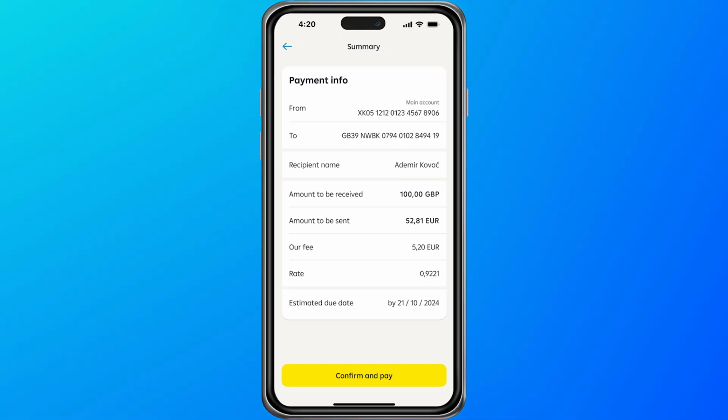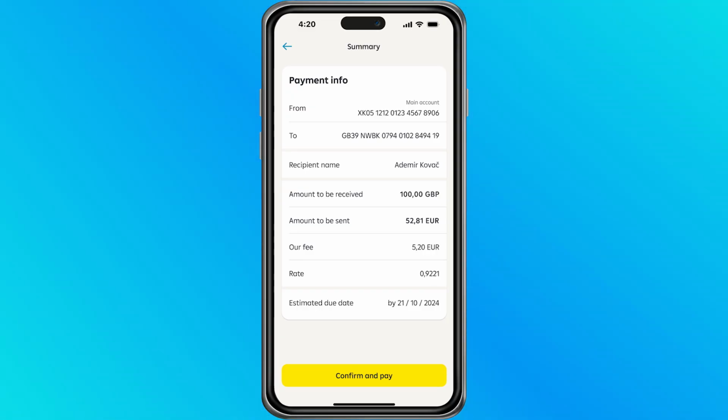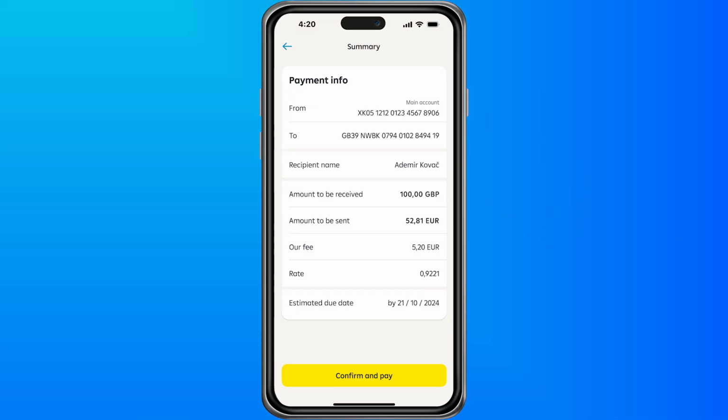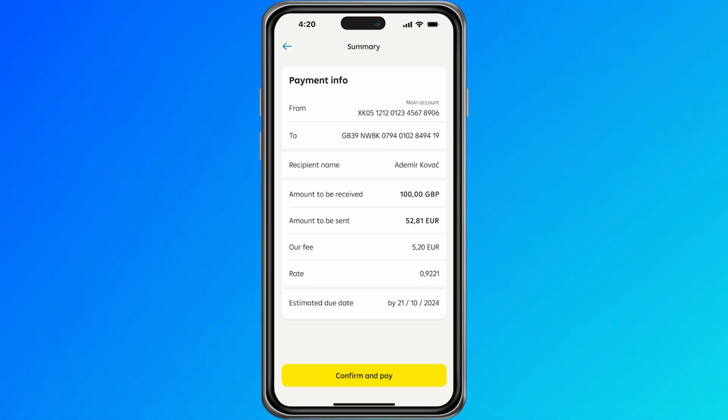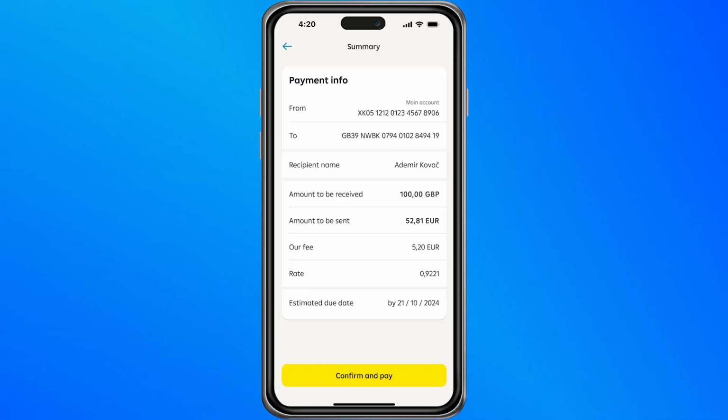If everything looks correct, tap on Confirm Payment. The app may ask you to enter a PIN, or use fingerprint or face verification for security. Once confirmed, the transfer will be processed and the money will be sent.